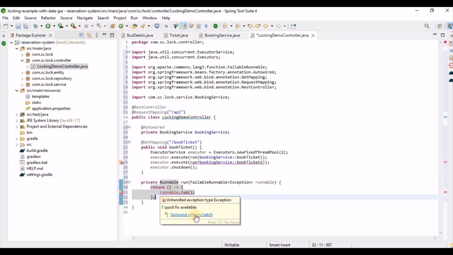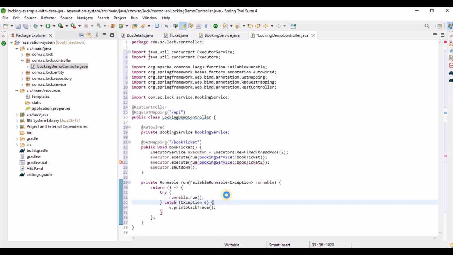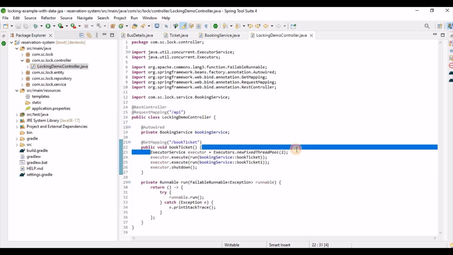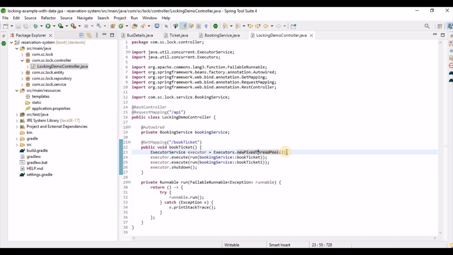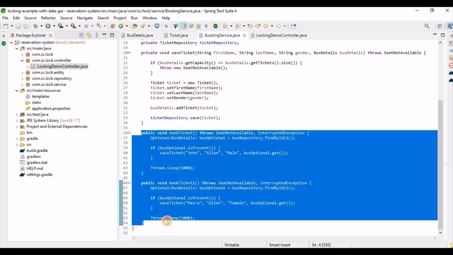Okay, now you can. Okay, 2 is not available, so 1. So in this way I'm calling this as multi-thread. For this I've used the executor service with 2 threads, and at a time it will call this book ticket 1 method and also this book ticket 2, so that both methods will hit the database at the same time, so that we can replicate those things.